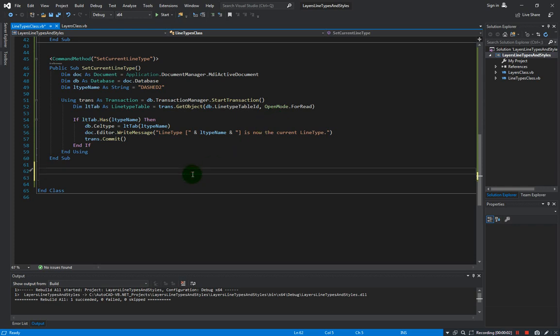In this lesson, we're going to create another method called DeleteLineType. The objective is to delete an existing LineType from the drawing and validate the results. When you are deleting a LineType, same as with deleting a layer, you have to make sure that the LineType that you're going to delete is not the current LineType. Otherwise you will get an error.